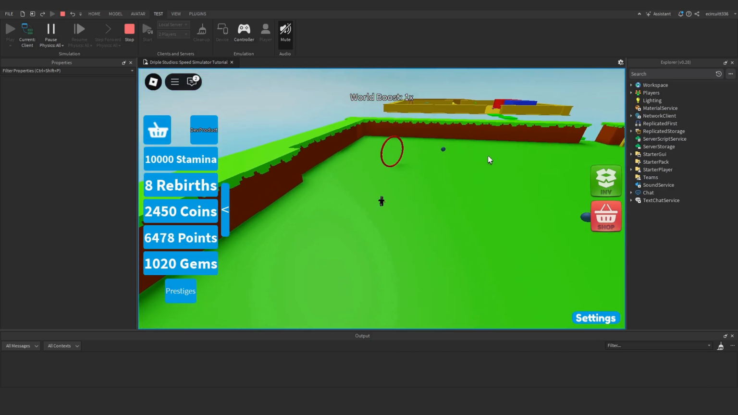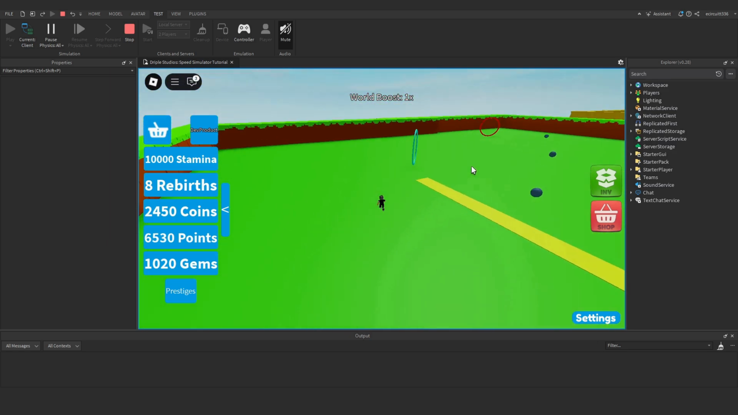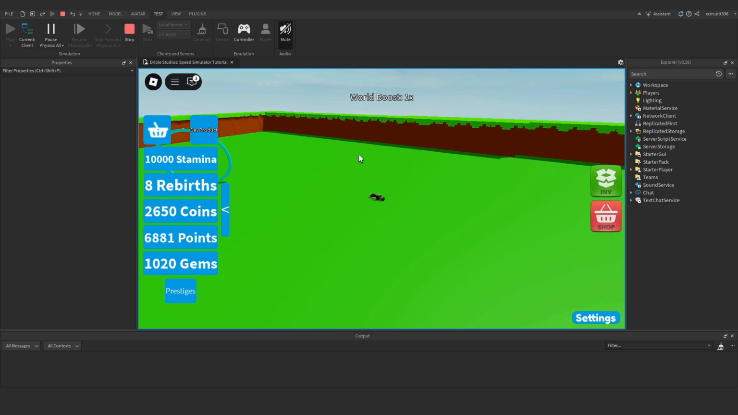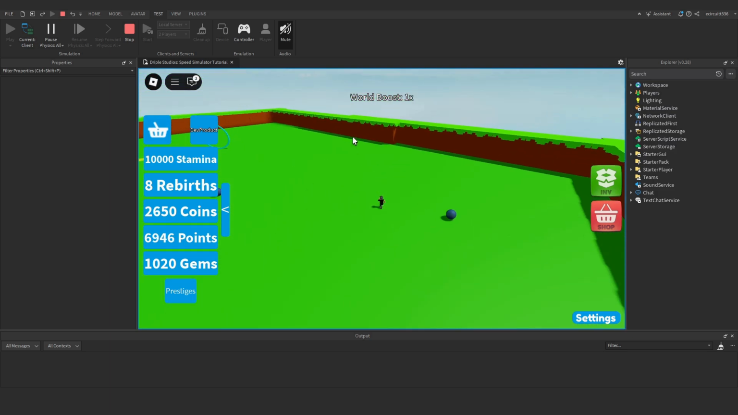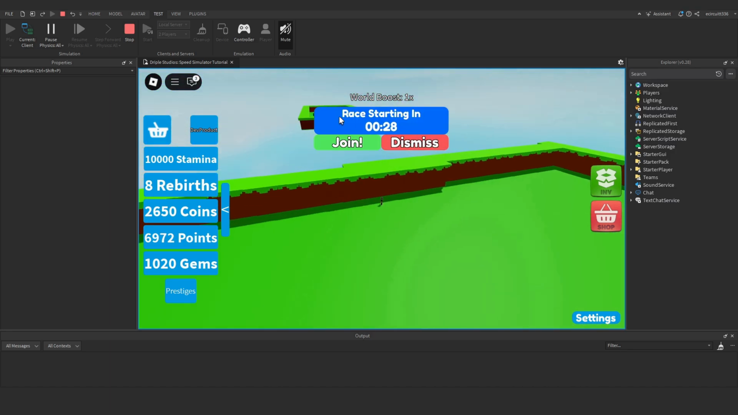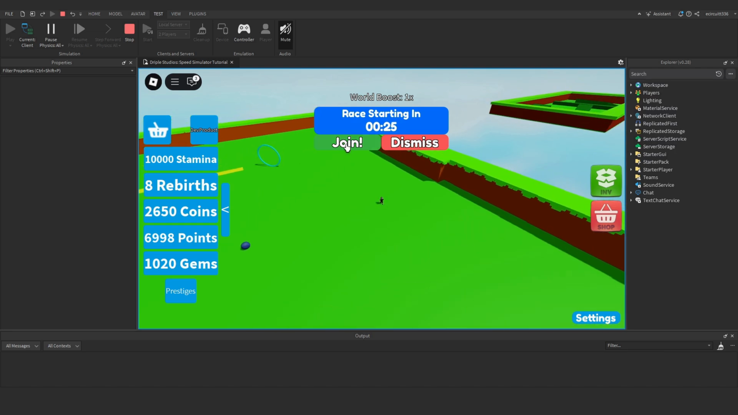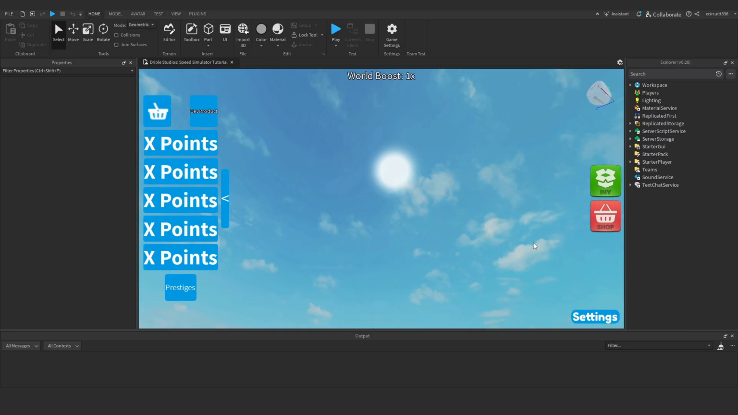Now it won't say anything, but then after 30 seconds, we should get prompted again to join the next race. So it's been a little while now. I'm not sure how long exactly. But if I just keep waiting over here, because I know the race starts over here, eventually, there we go. So we get prompted again. It's been about 30 seconds, and then I can join or dismiss the next race. Perfect.